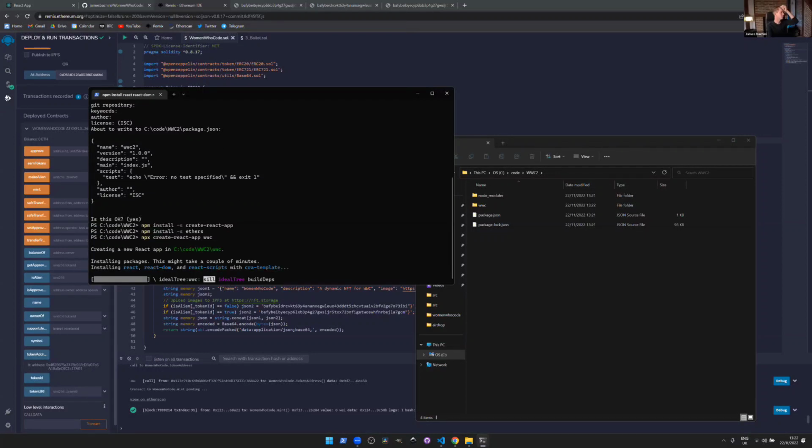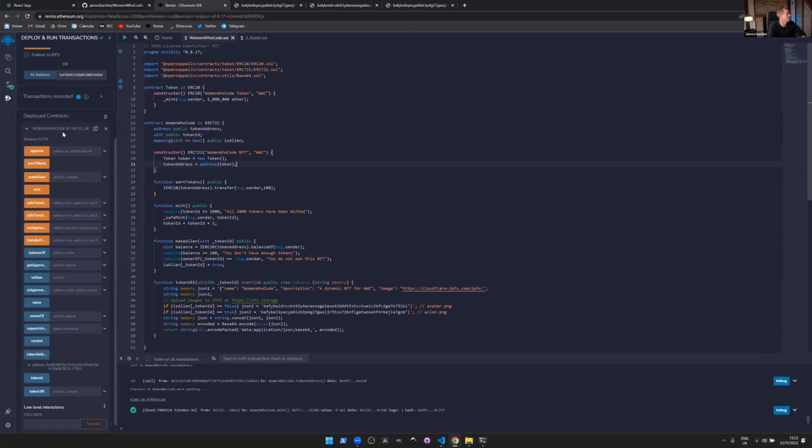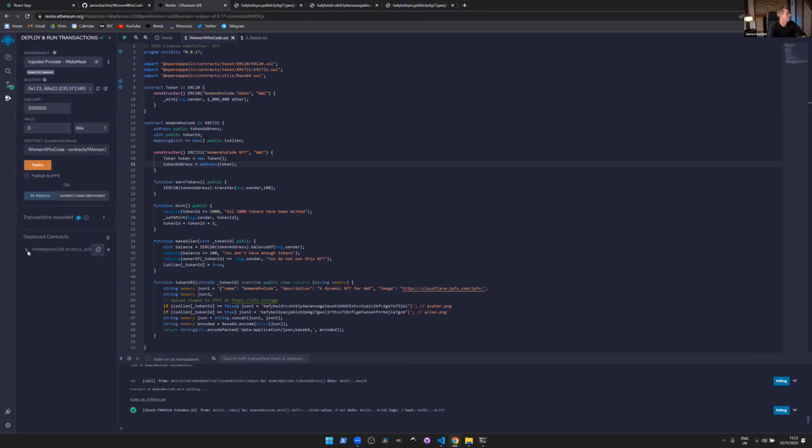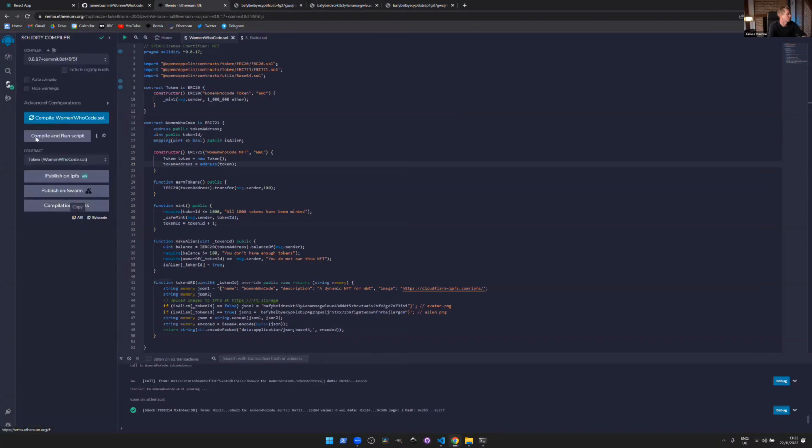That's going to take a minute. While that's installing React, what I want to do is go and grab the APIs for this. If we go back to the compile page, it's on deploy. Somewhere we can definitely grab an API. Here we go. So we've got the token API here. This is the ERC20 API, and it's just at the bottom here on the compile tab. You've got a tiny button which says API.